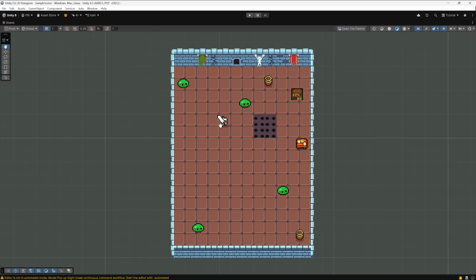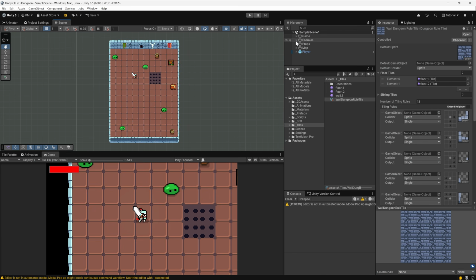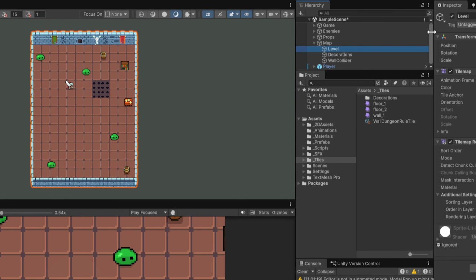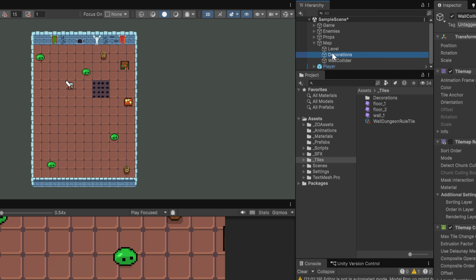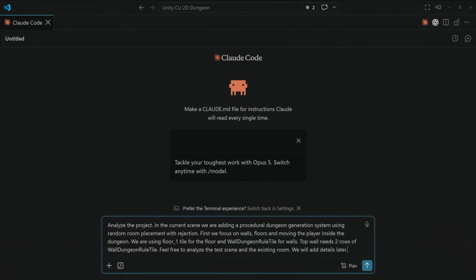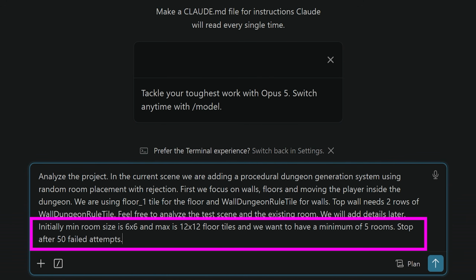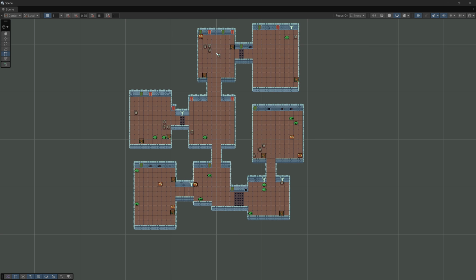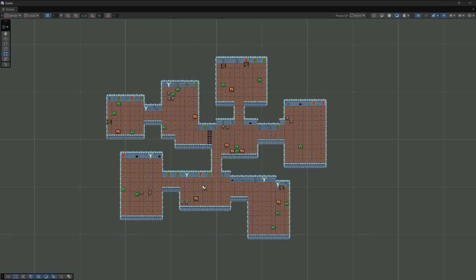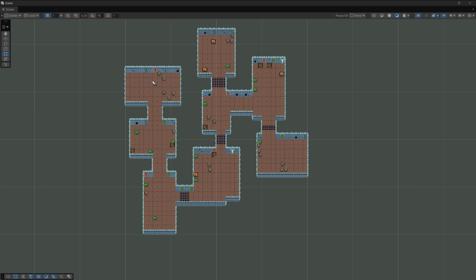Because we already have a test scene, the AI can analyze it. We'll see whether it correctly uses the existing tile maps, level, wall collider, and decorations. Lastly, I add: initial min room size is 6 by 6 and max is 12 by 12 floor tiles, and we want to have a minimum of 5 rooms. Stop after 50 failed attempts. We need to be specific about how the procedural generation system should work initially.